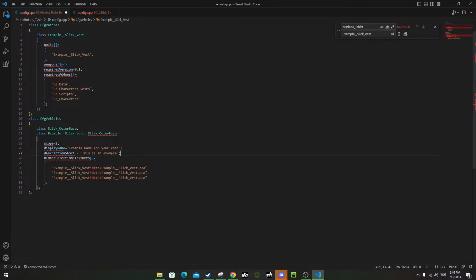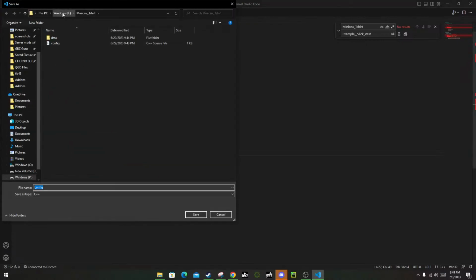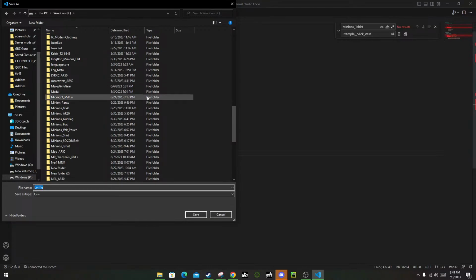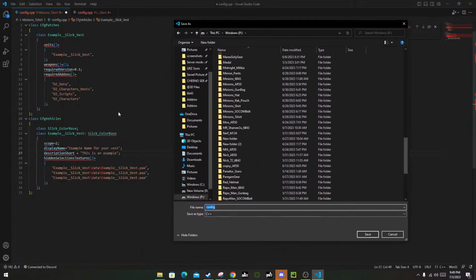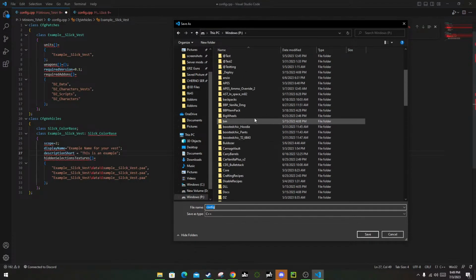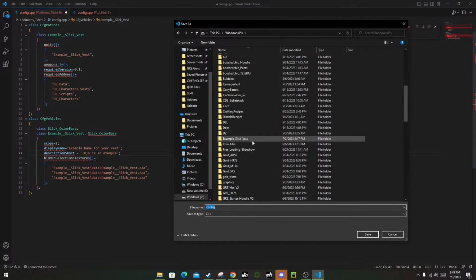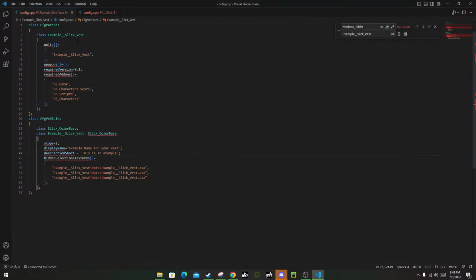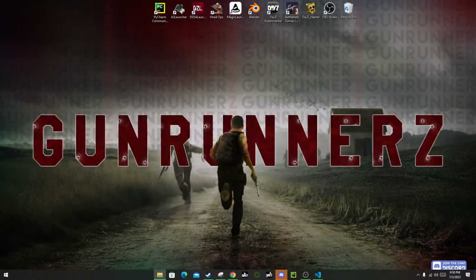Okay, and now that that's done, we're just going to save as. We're going to go to your folder. Mine's called example. Remember, you want it to be the same name as this. Save it into this folder. Cool, now that's done. I just realized that I put two underscores, but it's okay. Won't hurt it, as long as there's no spaces.